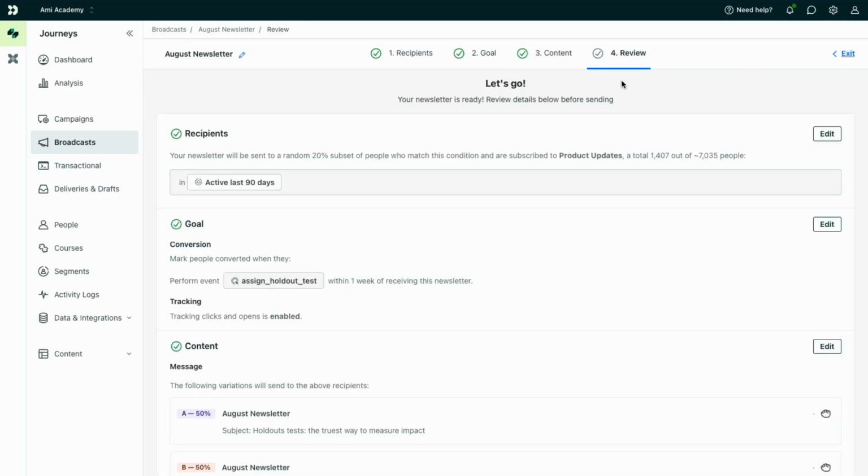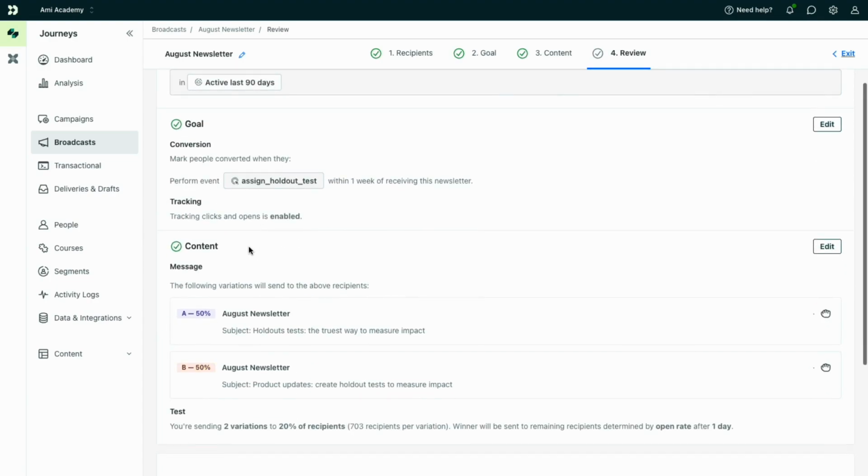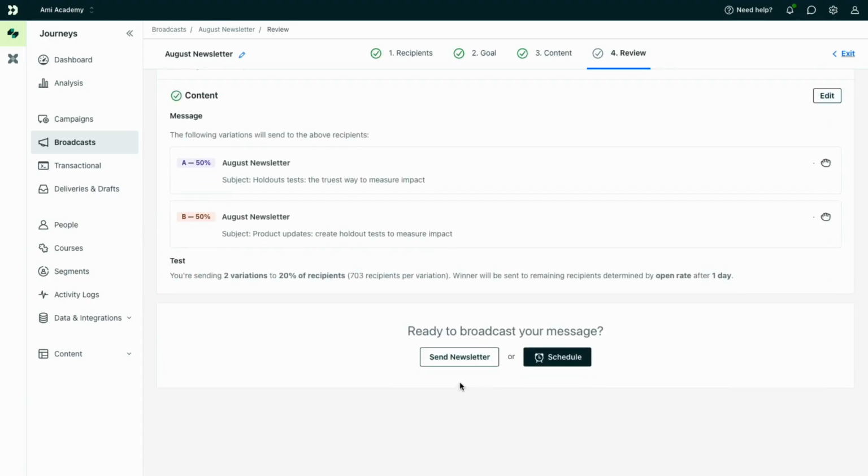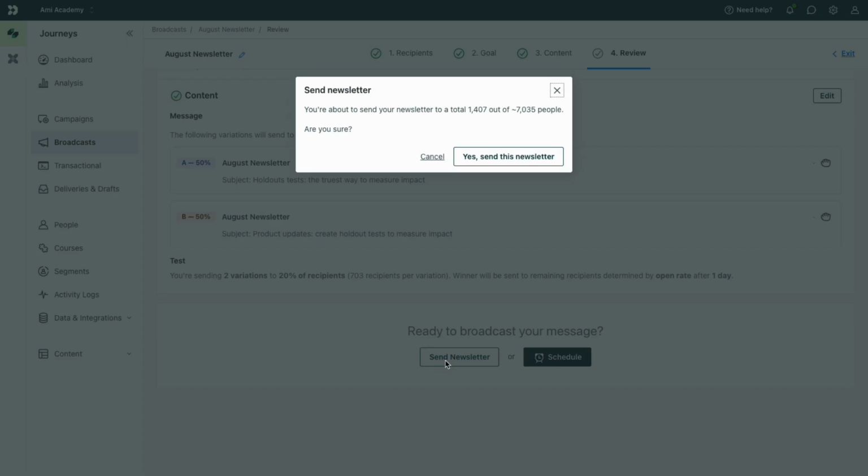On step 4, you review your newsletter. You'll see the recipient conditions you set in step 1, the conversion goal you established in step 2, and the content and variations you created in step 3. At the bottom, you'll decide whether to send your newsletter immediately or schedule it to send later on. I'm going to go ahead and send this.